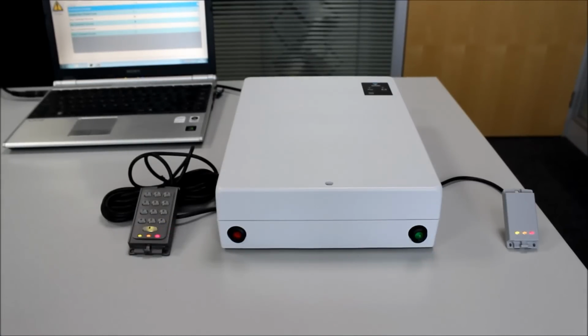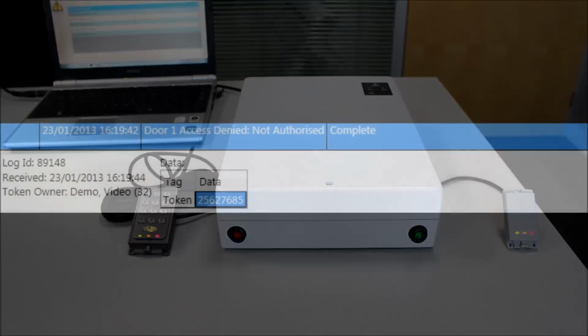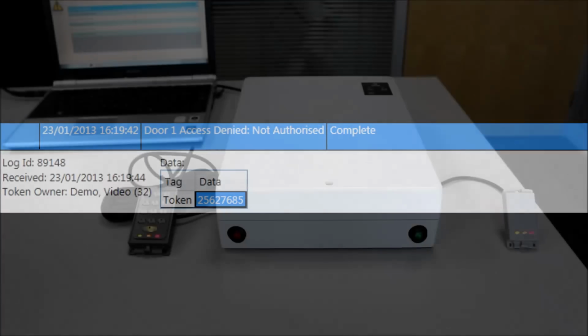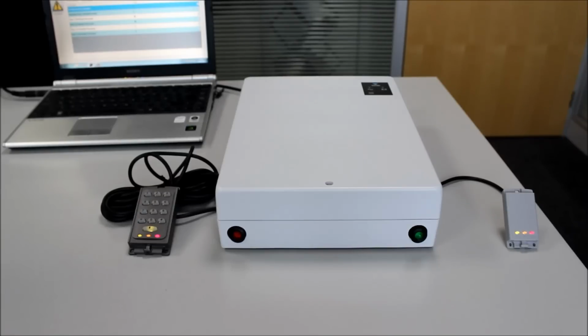A new user can present a token not currently on the software to the reader on the site, and this will deny that user and token access on both doors there. However, the software will read the token number and present it as an alarm, and we'll talk more about alarms in a moment. But for now, we can see the token number, and if access is required for that token, it can be immediately applied via the software to the unit.